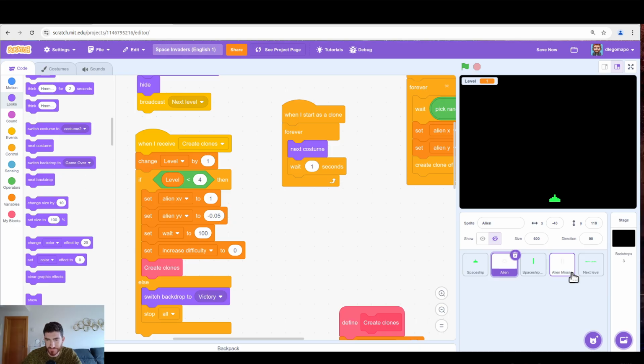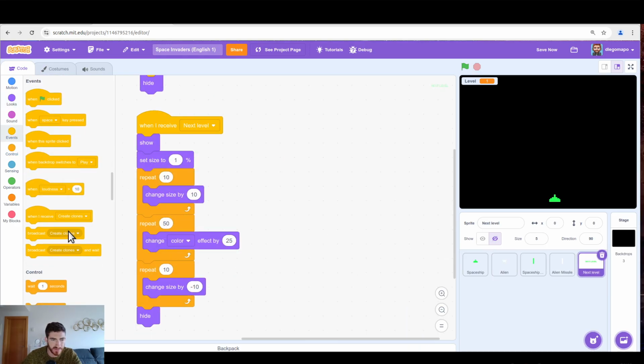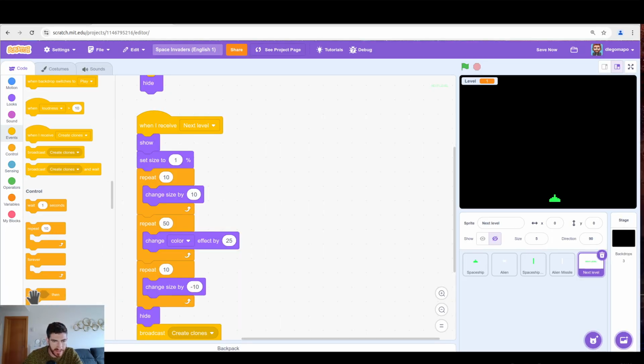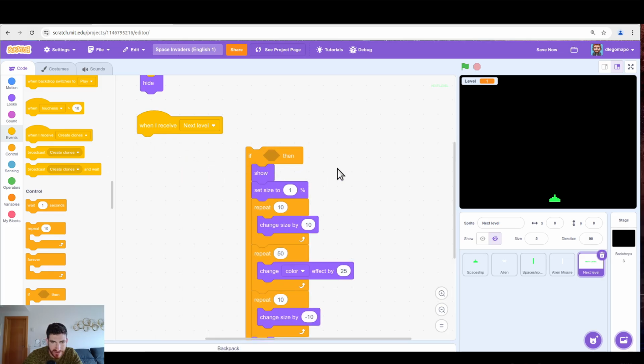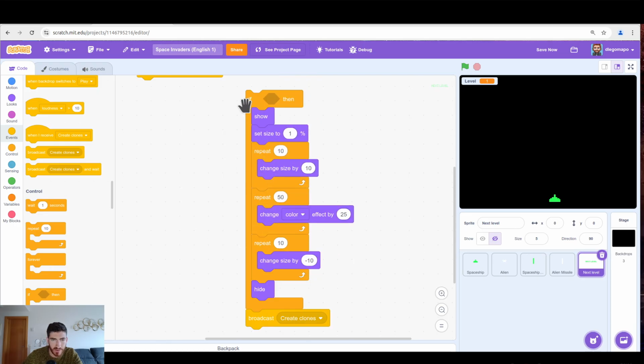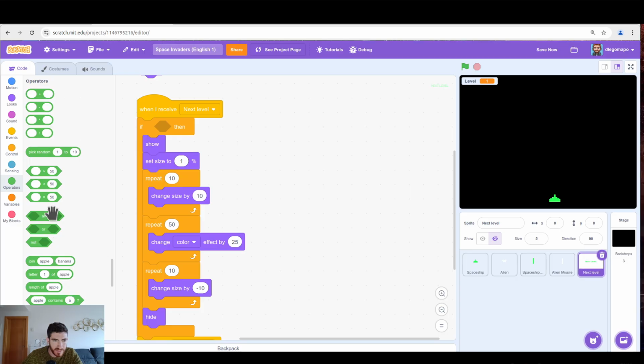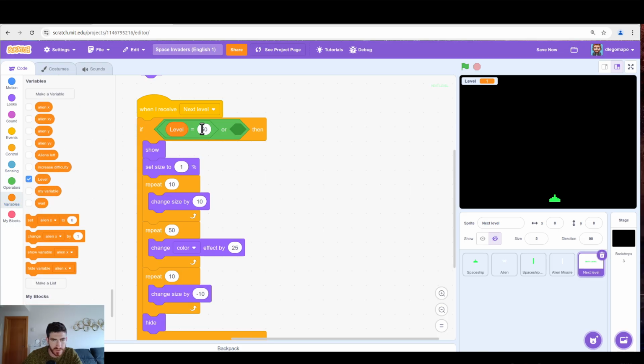Who is going to send this message? The next level object after having done the animation. But now the question is, do I want this animation whenever I receive next level? No. Only when we pass to the second or to the third level, not to the first one and not to the fourth, which is the victory message. So we need a condition, which will be if, and I'm going to take everything except this one. This one has to be out of the condition. If level equals 2 or 3, we will do this.